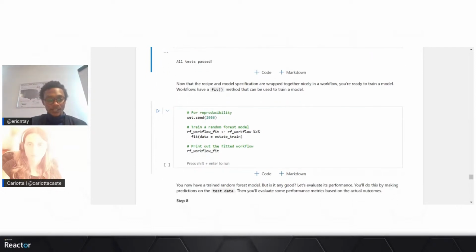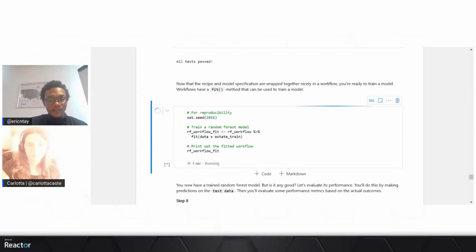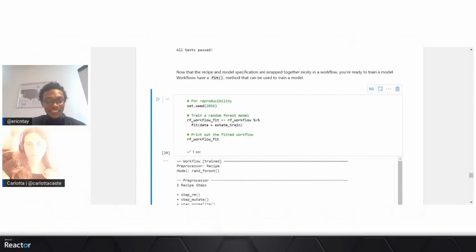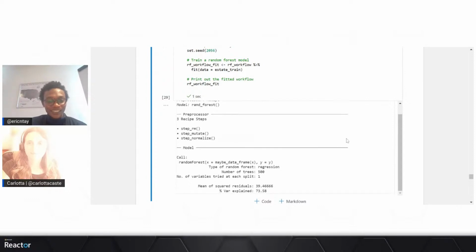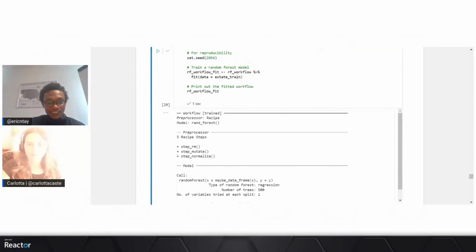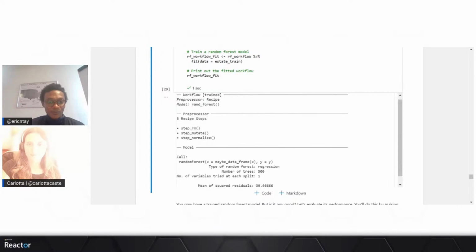So to train a model, we take the workflow, which has a recipe. First, it will preprocess the data, and then fit it using the random forest model specification. So we fit our workflow using the fit method. And that was fast. 1 second. So we have successfully trained a random forest algorithm. We now have a fitted workflow.